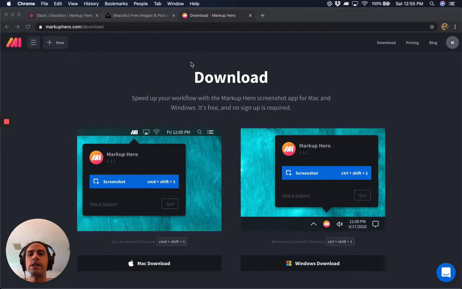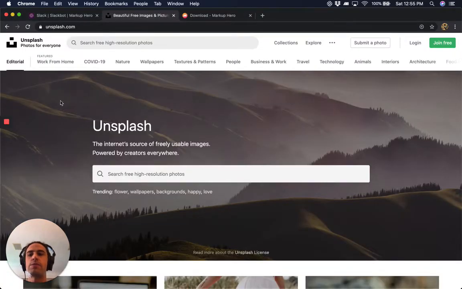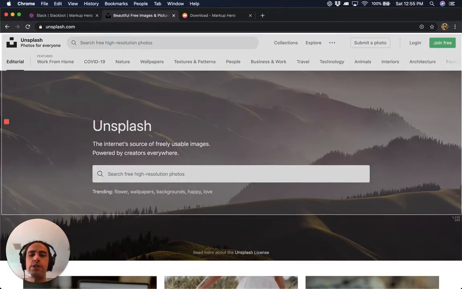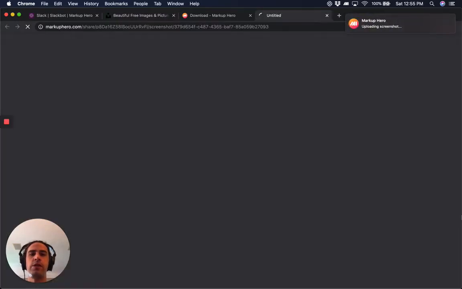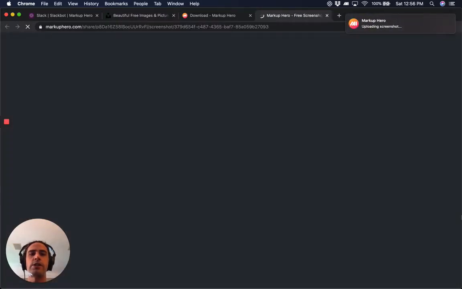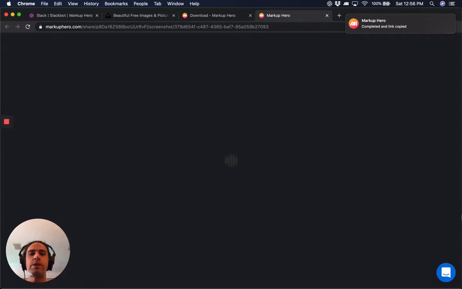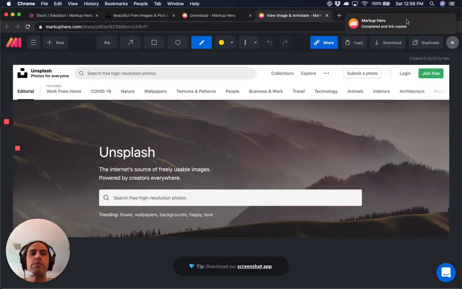So we're going to go ahead and take a screenshot of this website, Unsplash, and make a comment. So I'm on a Mac, so I'm going to hit Command-Shift-1. Select the area I want to screenshot. And you're going to see that the screenshot is immediately uploaded to Markup Hero, and the link is already copied to your clipboard, so you can just go ahead and share it right away if you want to. But I'm going to make an annotation first.